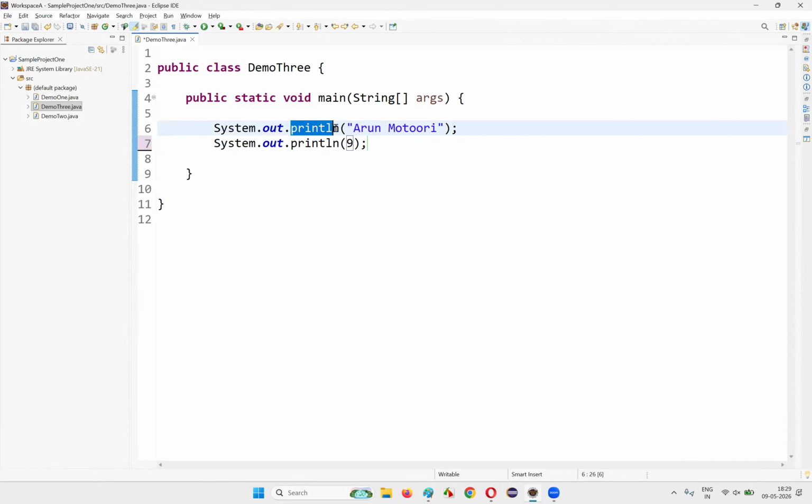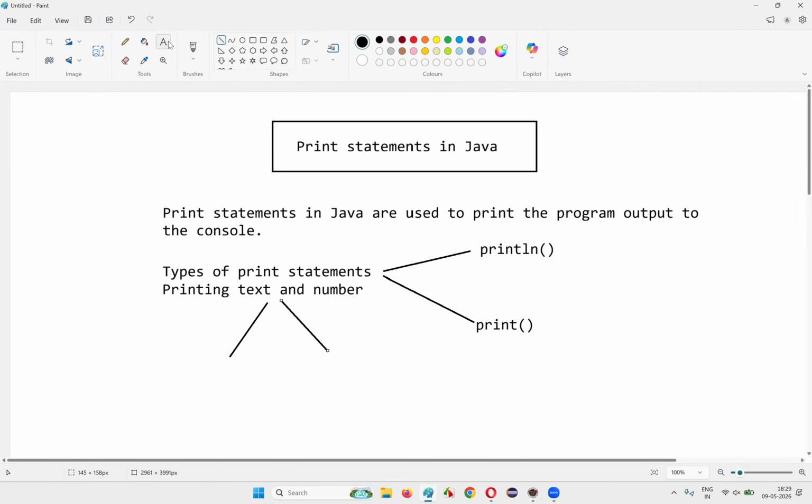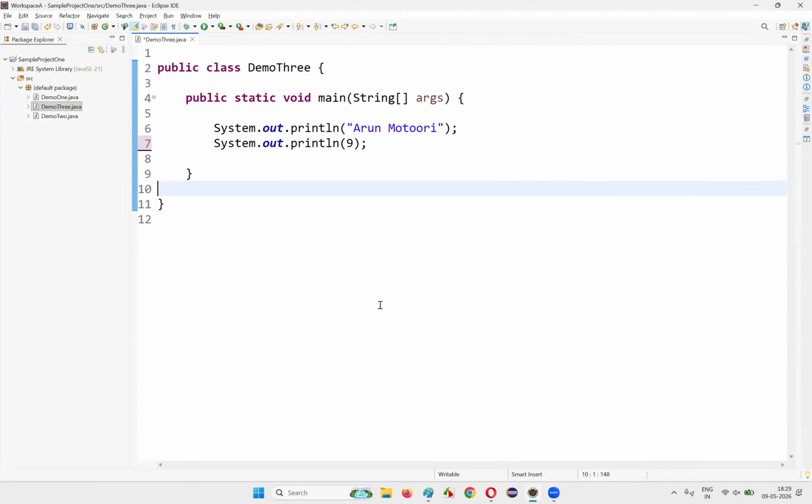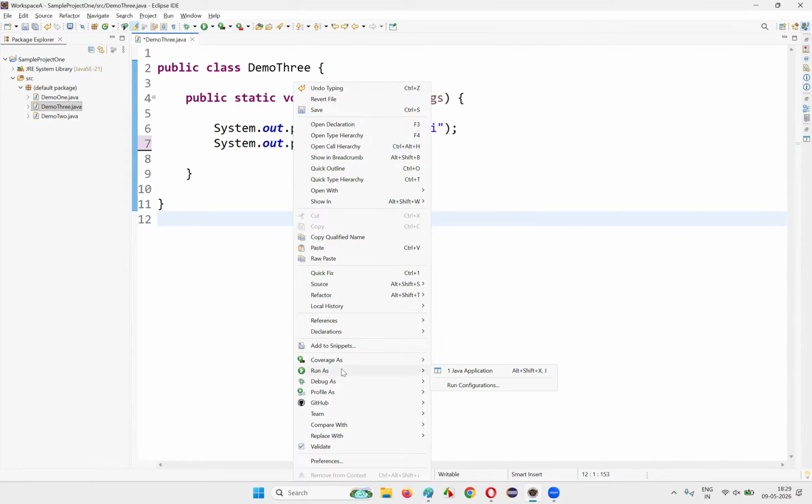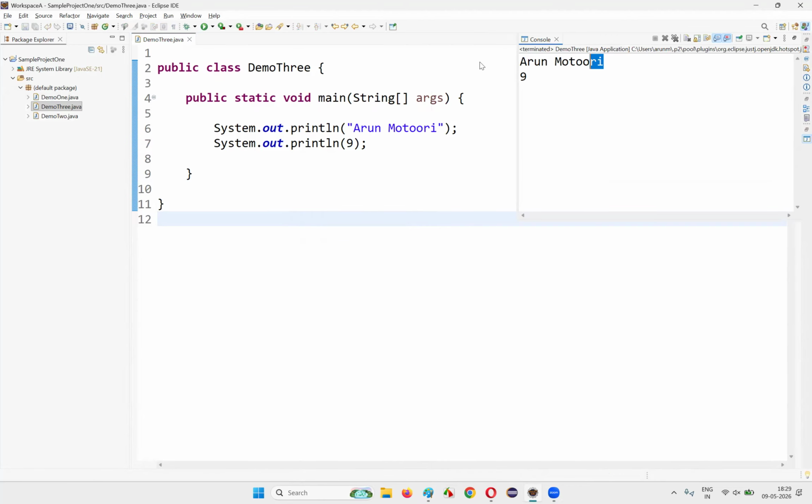When you are passing text to the print statements, you provide the text surrounded by double quotes. When you are passing a number to the print statement for printing purposes, you don't have to surround that number with double quotes. That's the simple logic. For printing text, double quotes are required. For printing a number, double quotes are not required. Right click, run as Java application. You see both the things got printed: Arun Motori and 9.